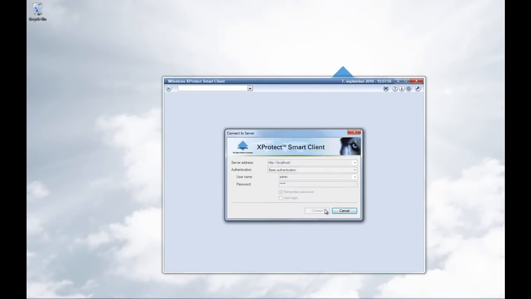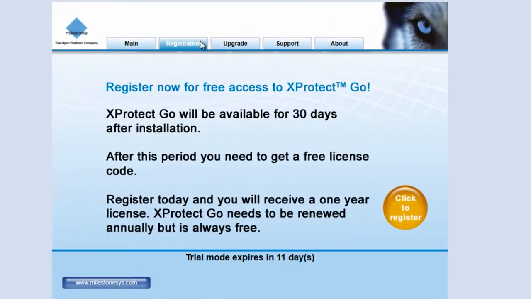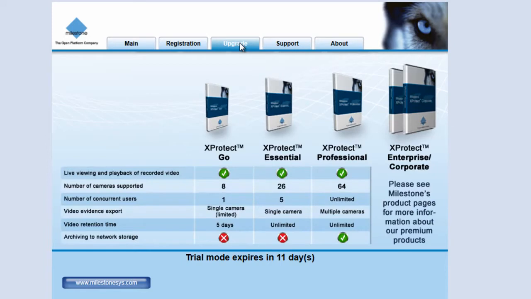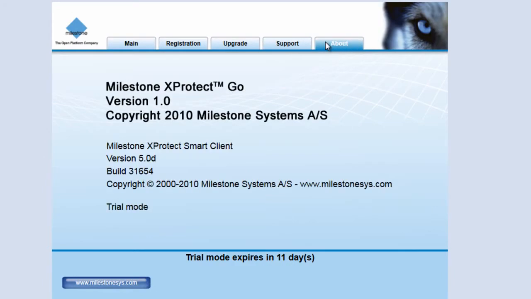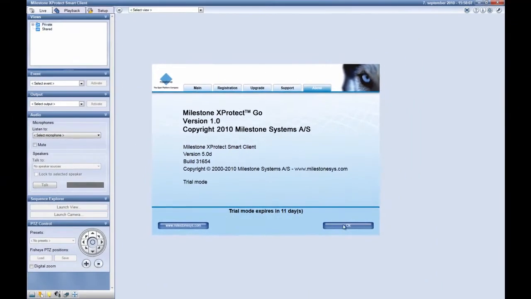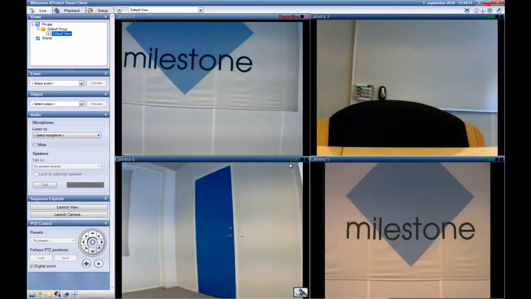Before you get to the actual Smart Client application, you'll see a small information screen that contains valuable information about registering XProtect Go, the benefits you get by upgrading to one of our premium products, and how to access the XProtect Go support community on Milestone's website. To continue to the Smart Client application, simply click OK. If you want to see any of this information again while running the Smart Client, just click the About icon in the menu. So this is the XProtect Smart Client.